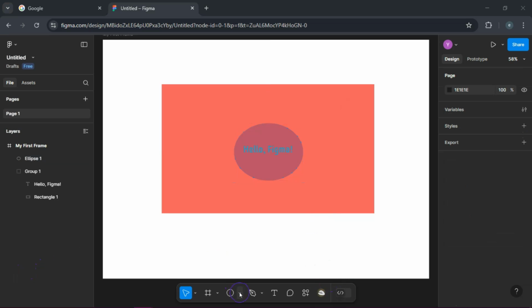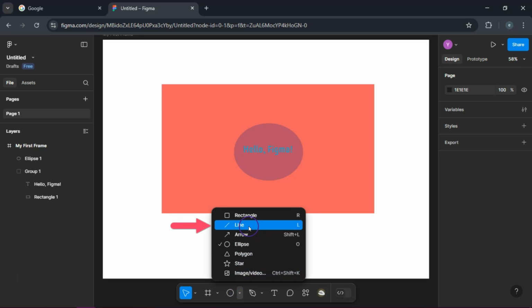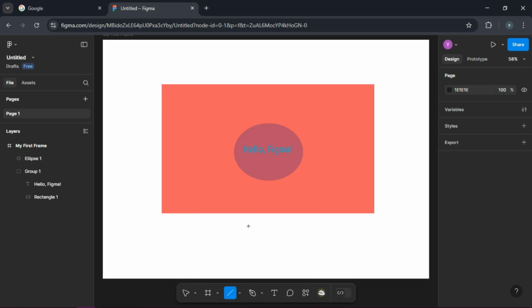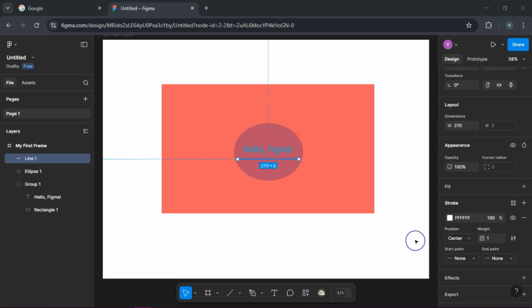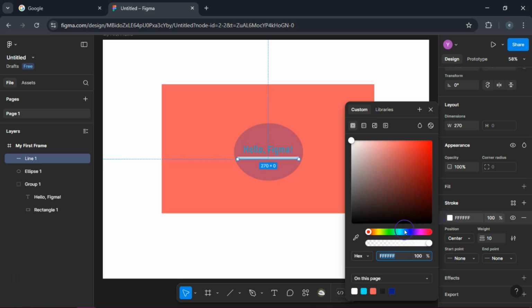Let's try one more thing, and that's using the line tool. And we're going to draw a line. Let's see where. Think about here. Okay. Let's adjust its stroke weight. Let's put this to about 10. Yeah, it's good. And also color.